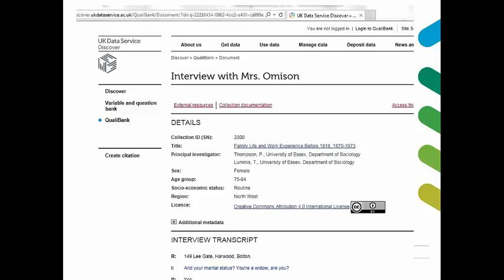What's nice about QualiBank is that it links to external resources, which you can see circled at the top there. And if you click on that link, it will take you to the bottom of the page after the transcript finishes, and you can see that there's a variety of resources related to this particular interview, which include an audio extract, a book abstract on the Edwardians, images related to the collection, and metadata on the participant. It's a really useful tool to help you contextualize the qualitative data.